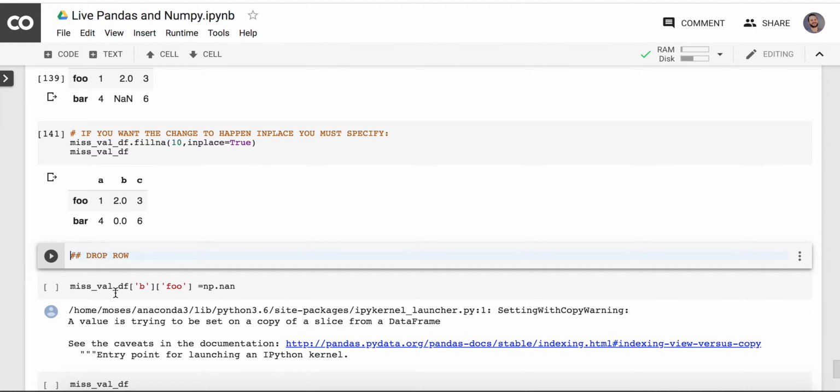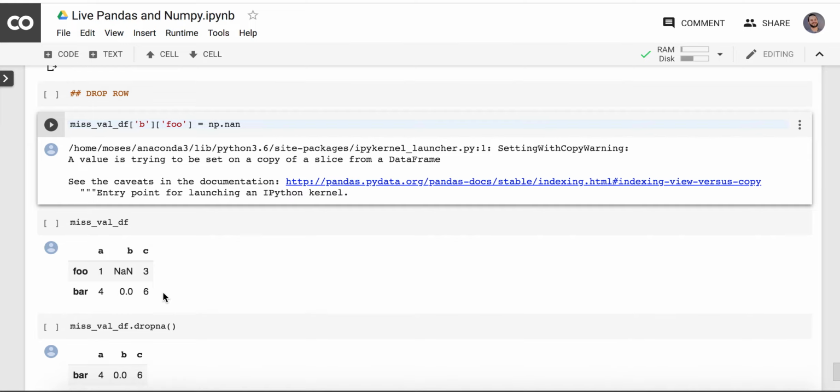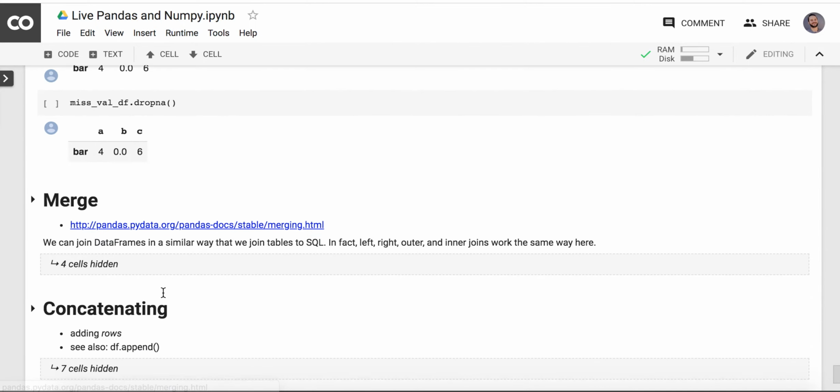You could drop a row. That's pretty straightforward as well. And there's other stuff in here. I'm going to skip over this right now because we're getting kind of low on time.